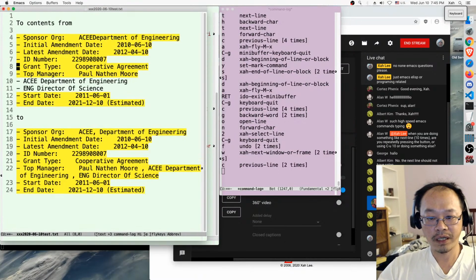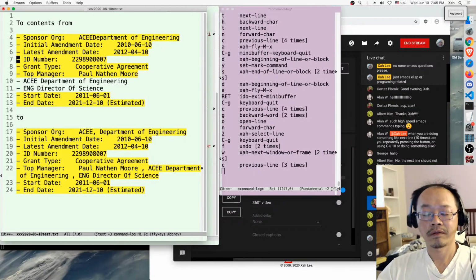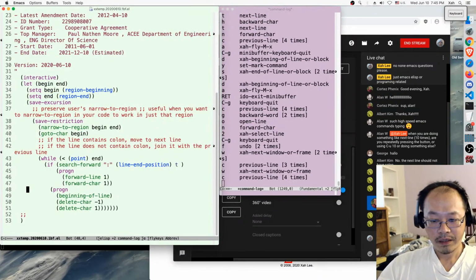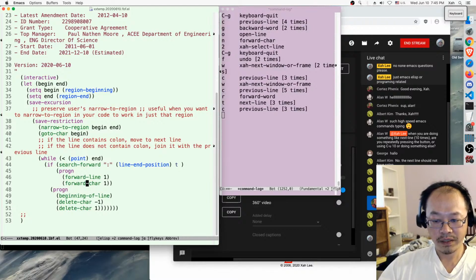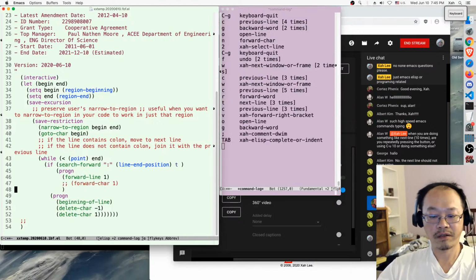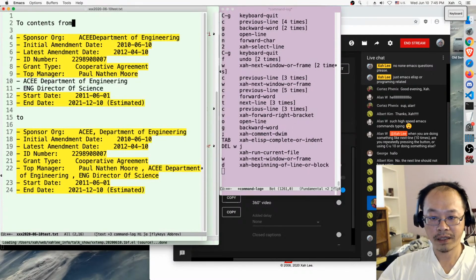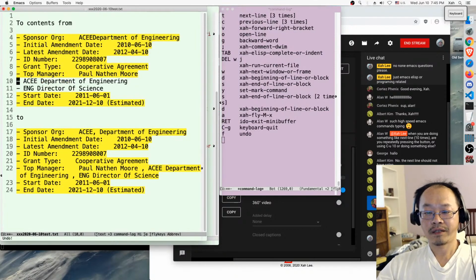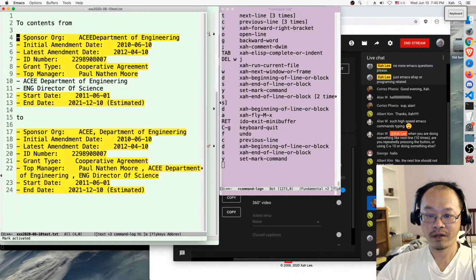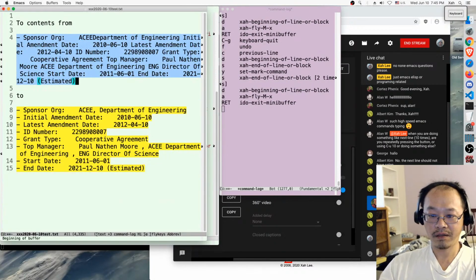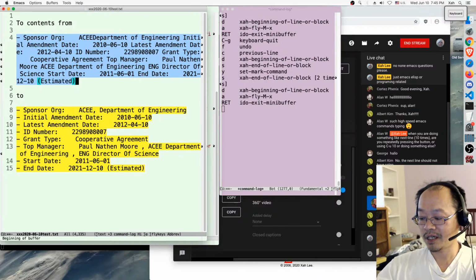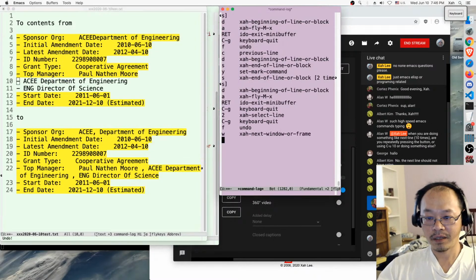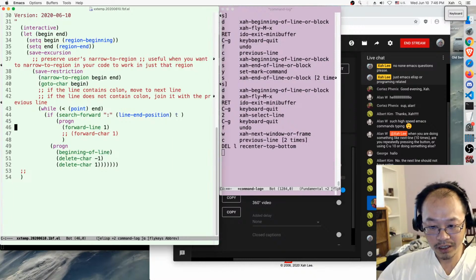Okay, so the reason is because... okay, let's remove this forward char. Let's just try it. Okay, go back here, let's try again, call our command. Yeah, so I think I know what the problem is. When we call the command, it actually removed all end of lines. They become one single line. That's no good. So we have some logic error here.